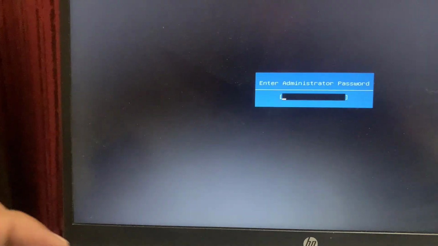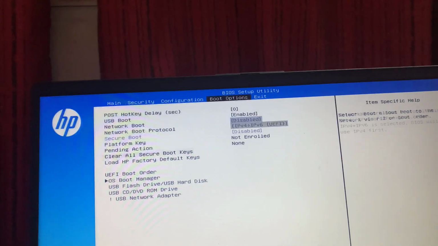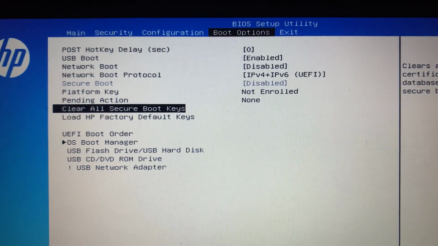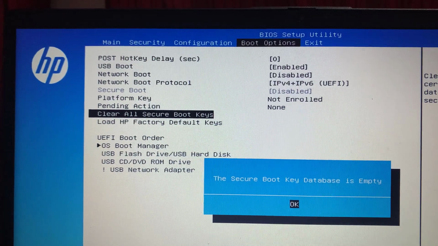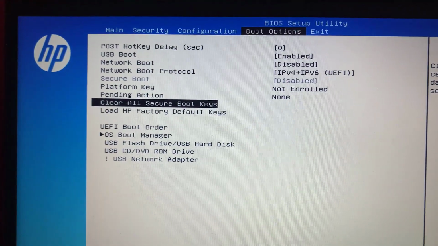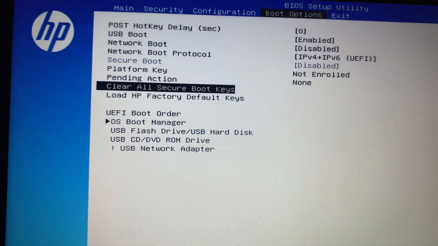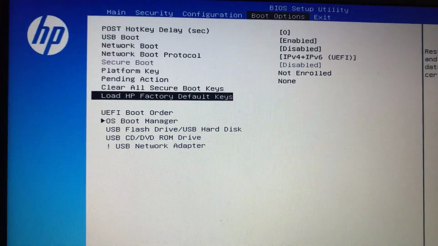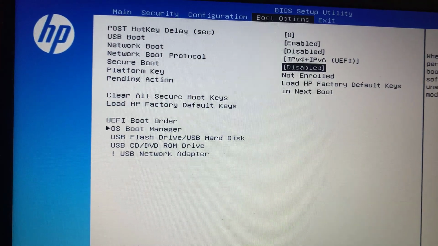Now let's reboot my laptop again, and here I have to enter the administrator password to enter the BIOS. In the next step, let's go ahead and clear all Secure Boot keys. Once I click, it shows the Secure Boot keys database is already empty. Now let's go down and select Load HP Factory Default Keys. Once I select that, it's asking me to press Yes, and as soon as I press Yes, I can see that I now have the option to enable Secure Boot.